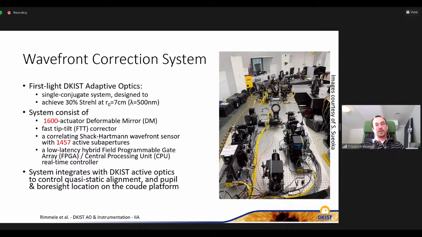The system, because of the computational needs of such an endeavor, employs a low latency hybrid FPGA and CPU real-time controller. All these computers are actually mounted underneath the coudé platform, so you don't see them in any of these images, because they're all on top of the coudé platform where we can see the optics. Here in this image, you can see the three arms that the wavefront correction system uses. This is a context imager.